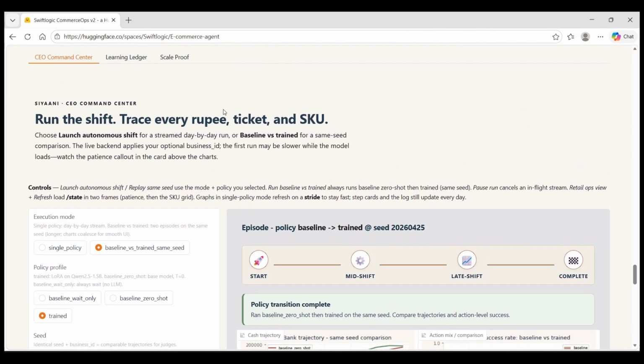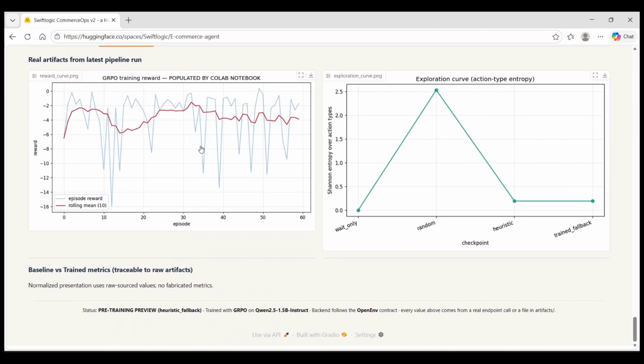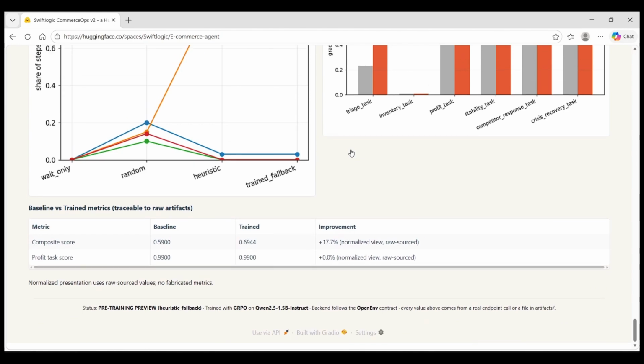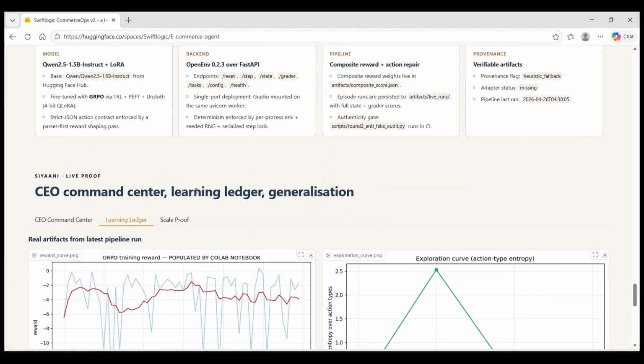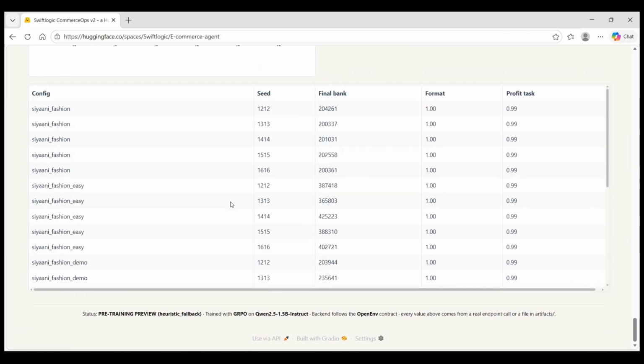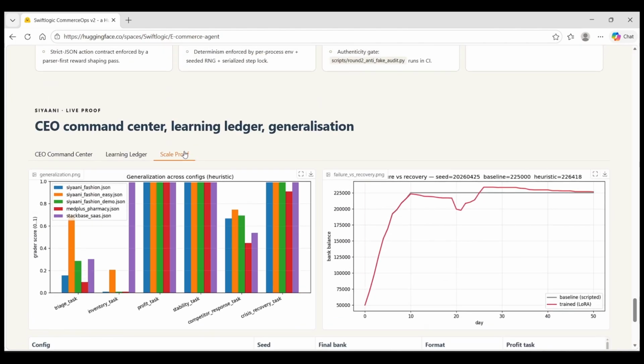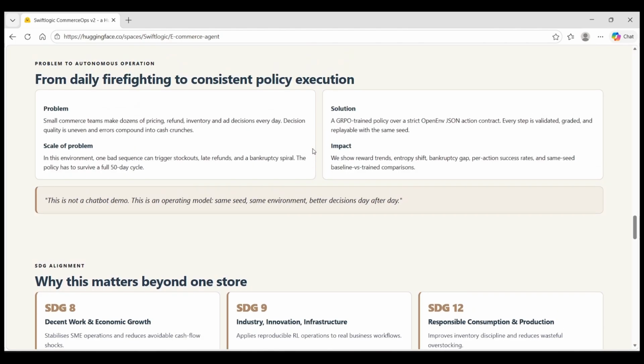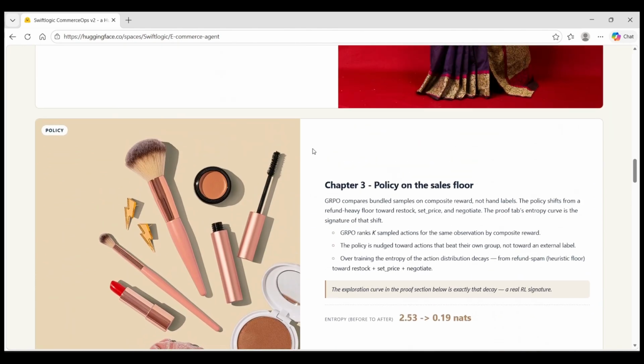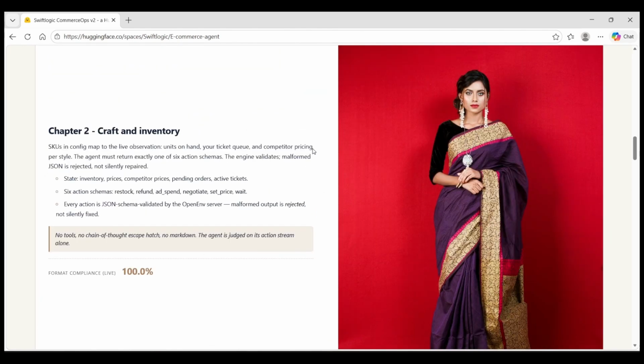You can also see my artifacts. These are all the artifacts and the score which I got on my dataset. This is the scale proof. Here you can see all the things we have done, and this is the storytelling, which can be done in any way. So this can be a scalable future product as well, and I hope to see you in the result section. Thank you.